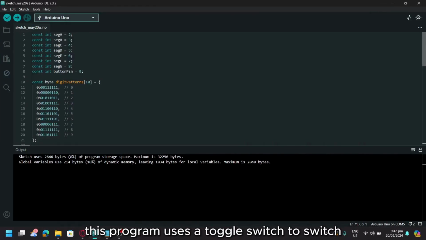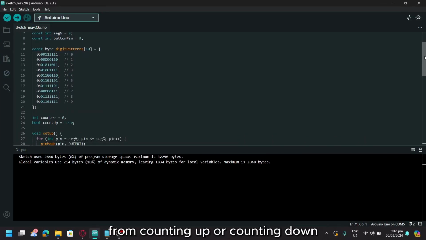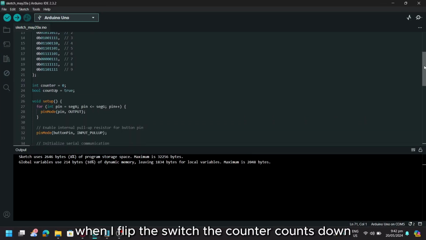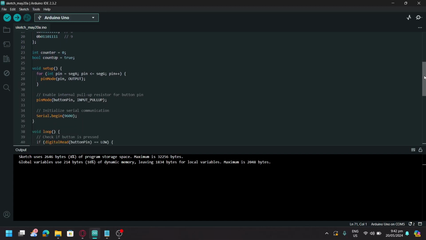This program uses a toggle switch to switch from counting up or counting down. When I flick the switch, the counter counts down.